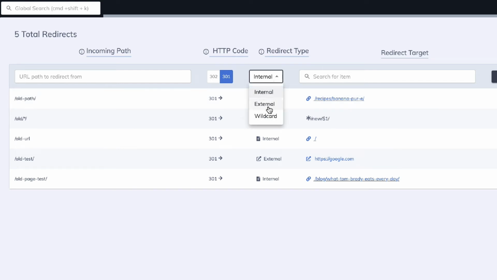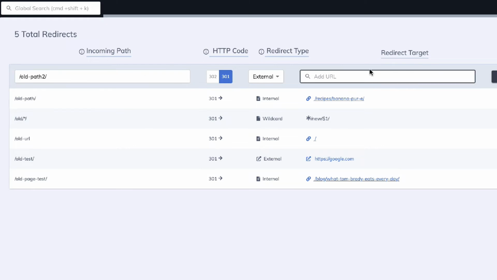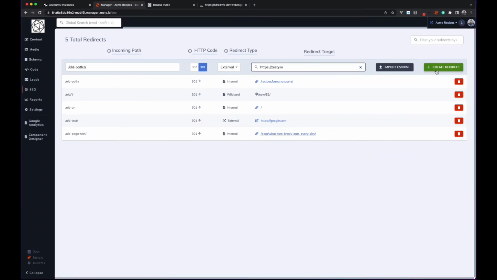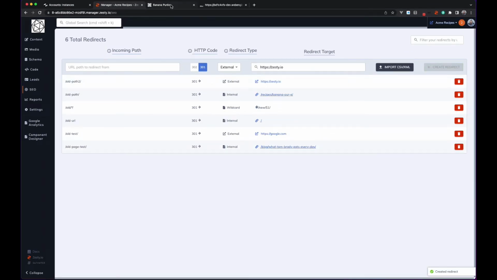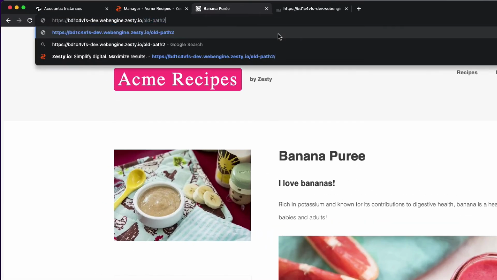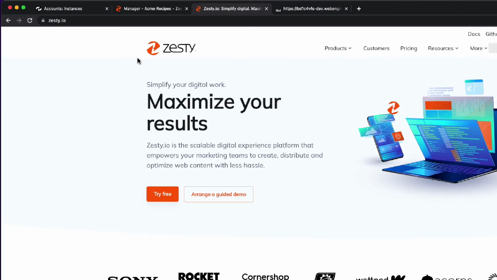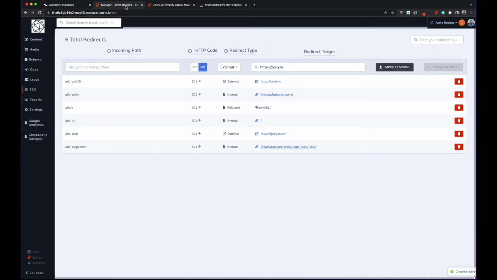Next, we'll set up an external redirect type. So again, we'll type in an arbitrary relative path, and we'll want to configure a complete URL, and this will redirect us to the Zesty website. Create that redirect, test it out here, and we're redirected to the configured URL.